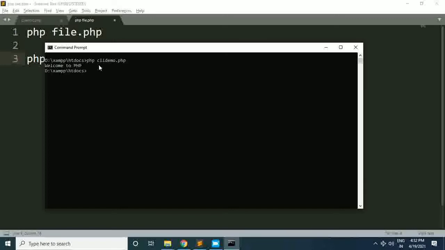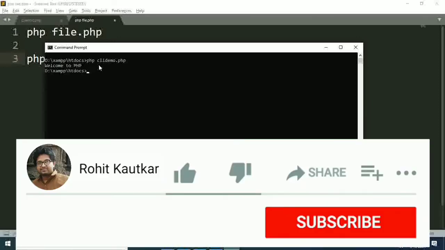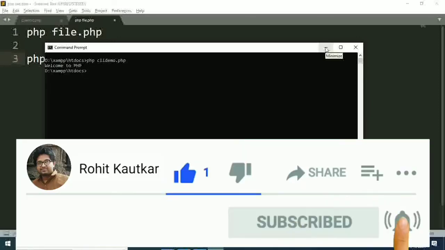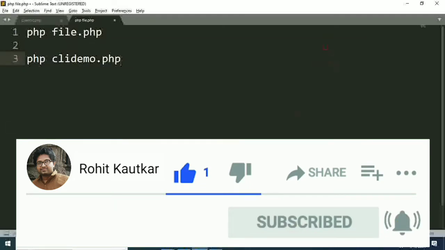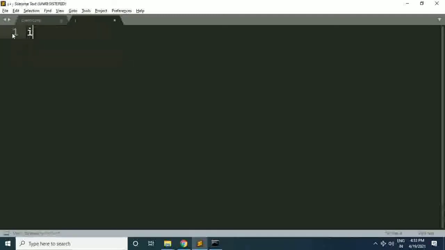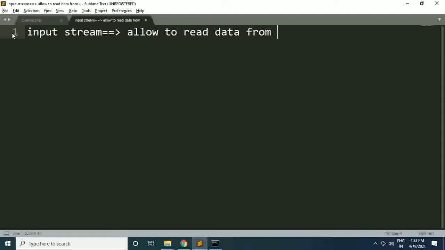Okay, so this is the simple case where we are only printing output to the command prompt. Now what if you want to read input in the command prompt? So friends, to read input from the keyboard in the command prompt, we need to open the input stream here. This input stream basically allows us to read data from the standard input device, that is the keyboard.